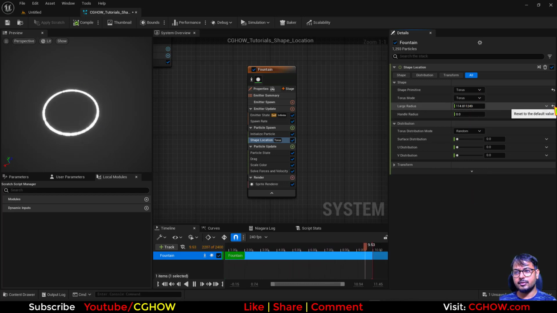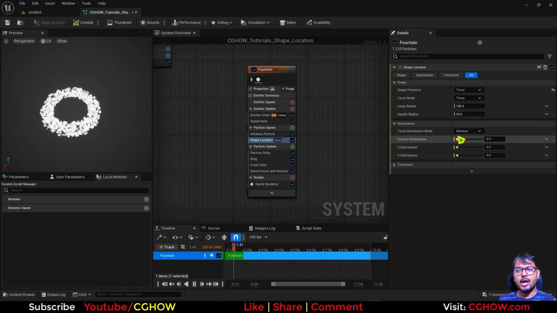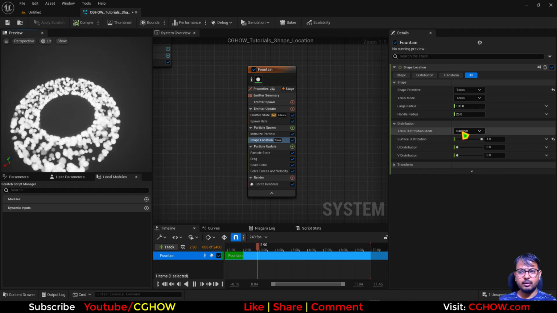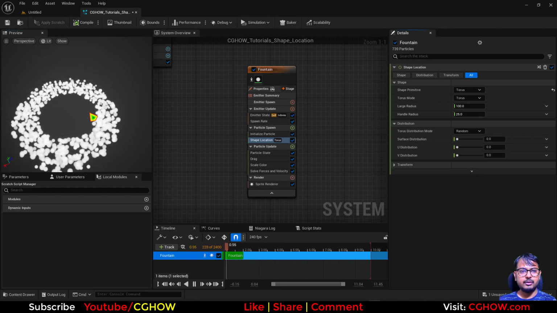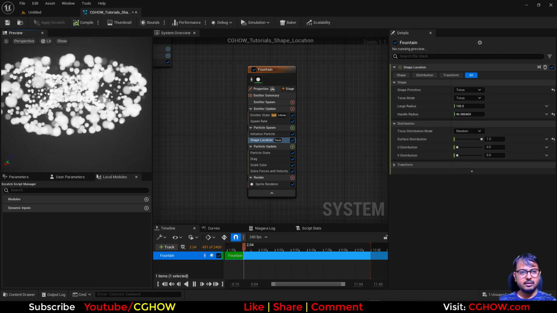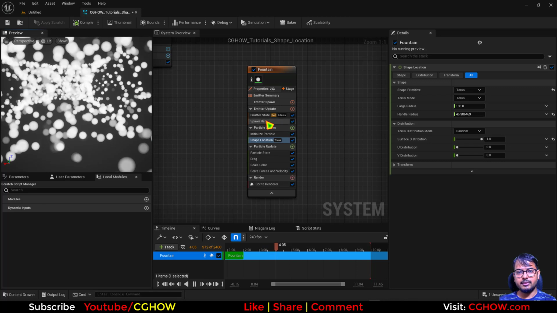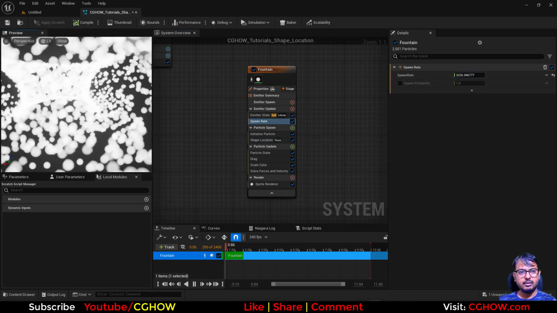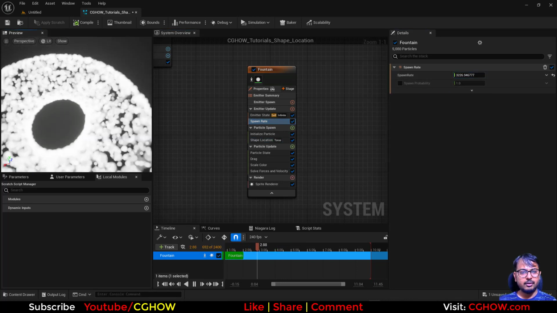Okay, so I'll just reset this. After this, you have a distribution that is random, and then you have a surface distribution here. If you make this 1, it is only on the surface. If you make it 0, it is on the volume. So if I make this radius a little higher and make this 1, now you can see it is only on the surface. If I increase the particles even more, see, this is only on the surface.